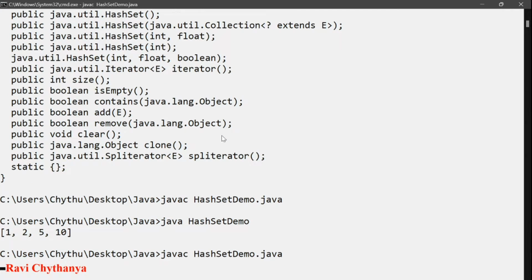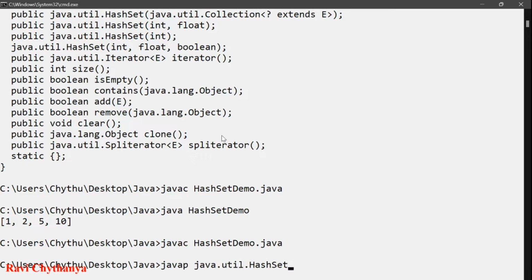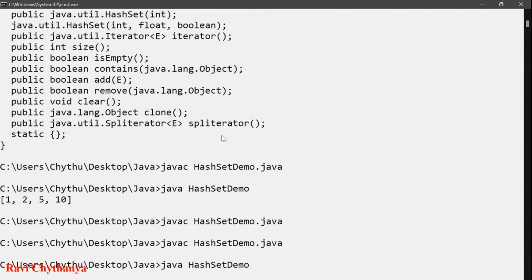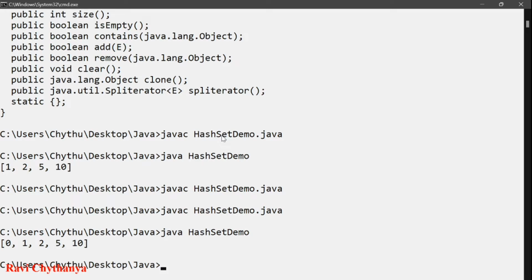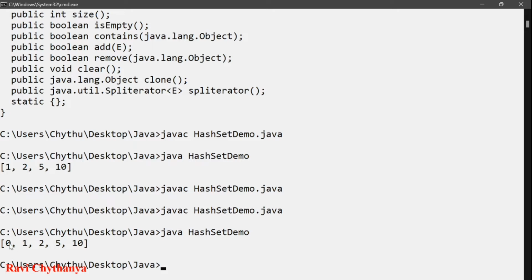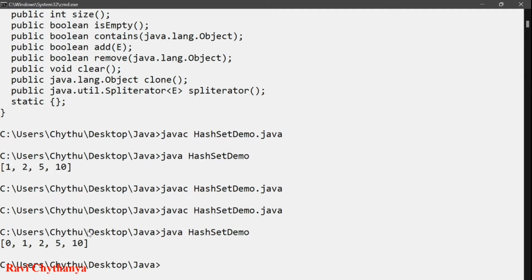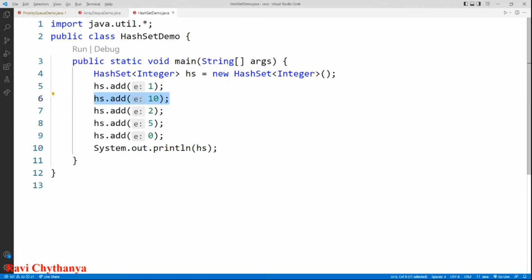And when I add hs.add(0), let me compile it and print this one. Now I get 0 1 2 5 10. Although I inserted it at the last, I got my 0 at the first, and I inserted 5 as the second element, but I got it at the fifth position. What makes it like this?